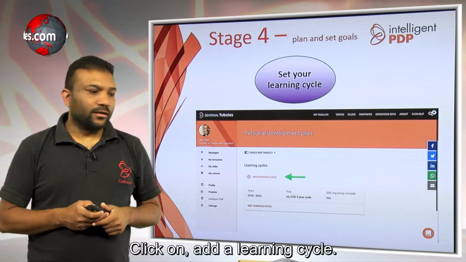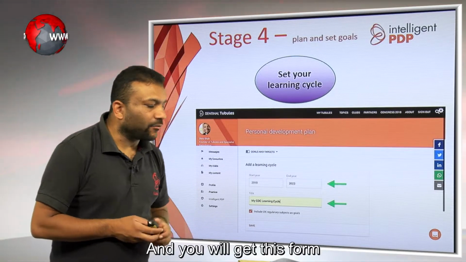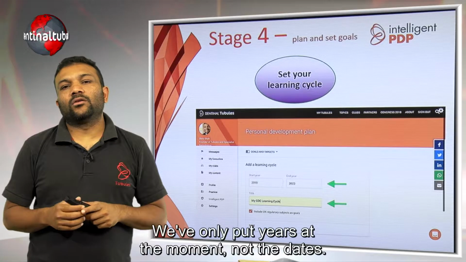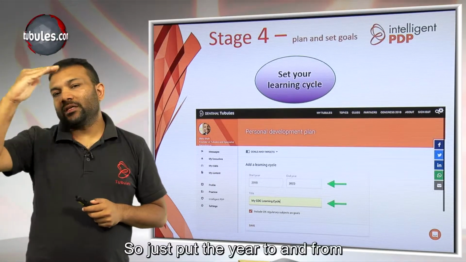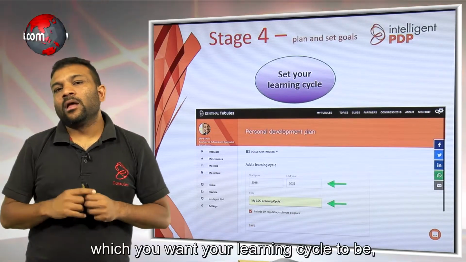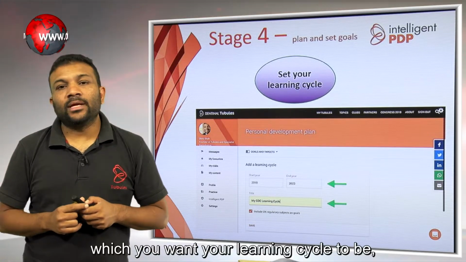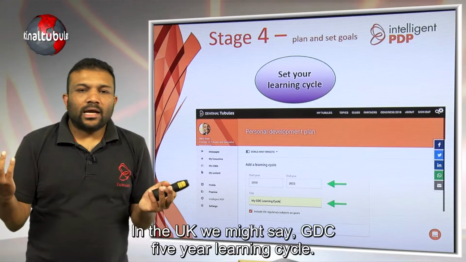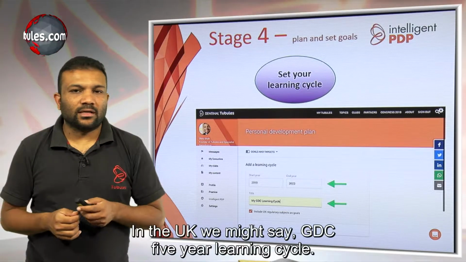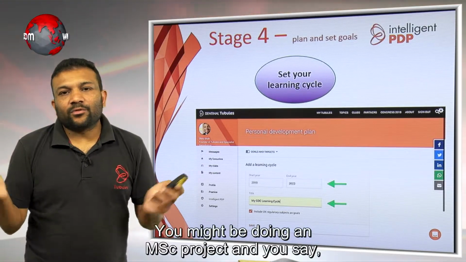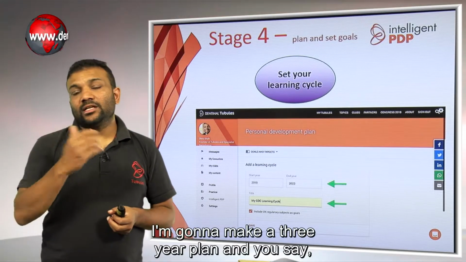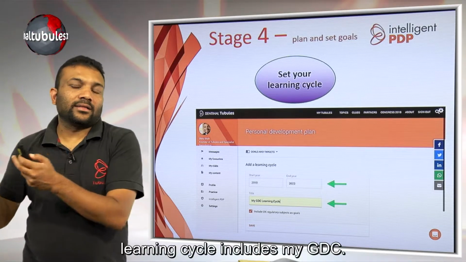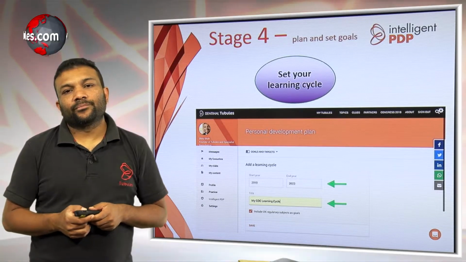Click on add a learning cycle and you will get this form where you can put the years. We've only put years at the moment, not the dates. So you just put the year from and to which you want your learning cycle to be, and you give your learning cycle a name. In the UK, we might say GDC 5-year learning cycle. You might be doing an MSc project and you say, I'm going to make a 3-year plan, and you say GDC MSc 3-year plan learning cycle includes my GDC.